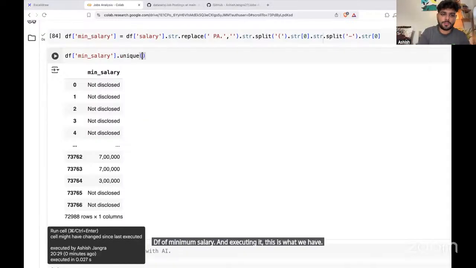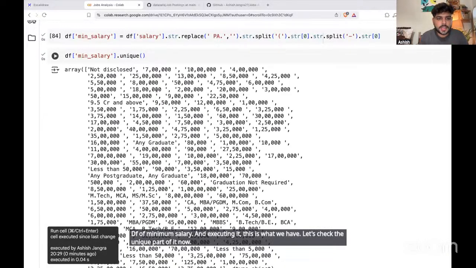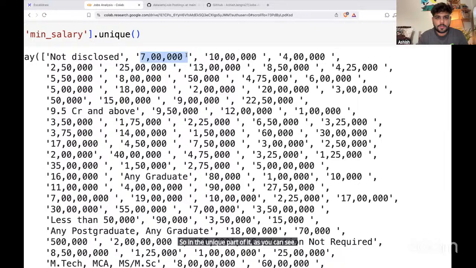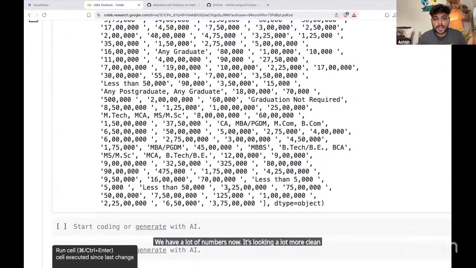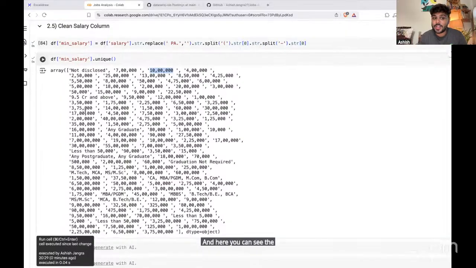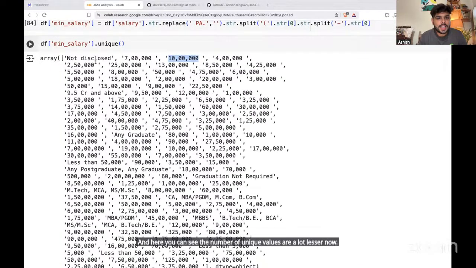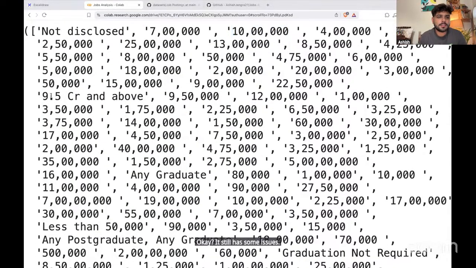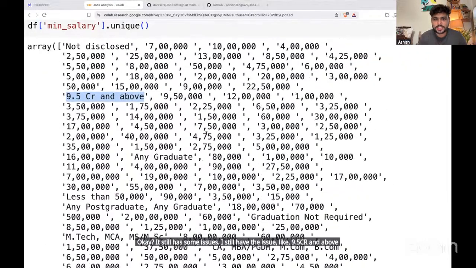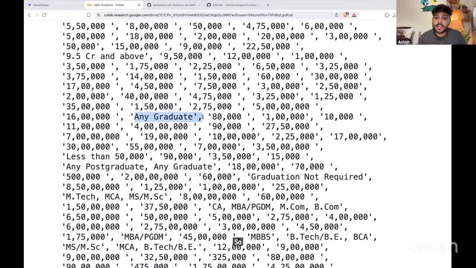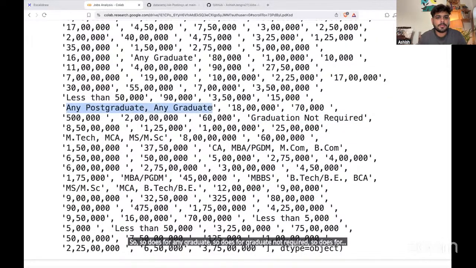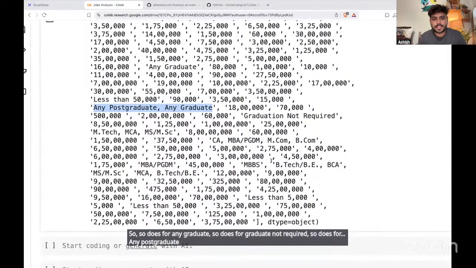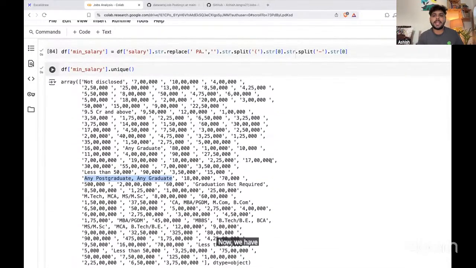Let's check the unique part of it now. So in the unique part of it, as you can see, we have a lot of numbers now. It's looking a lot more clean. And here you can see the number of unique values are a lot lesser now, right? It still has some issues, like 9.5 CR and above, they need to be handled separately. So does any graduate, graduate not required, any postgraduate, and these kinds of categories, but we can deal with them separately. Now we have a lot fewer categories.